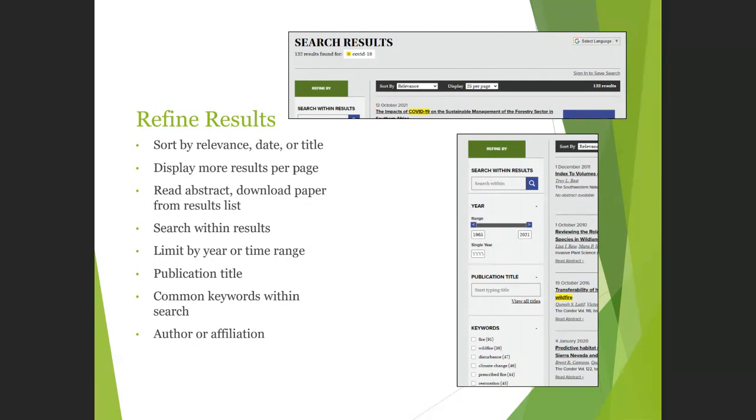There's also going to be a list of keywords further down, and these are going to be common keywords based on the search results you've given. So obviously, if you're looking at wildfire patterns, the most common keyword you're going to find is fire. There's also going to be some other ones like climate change or restoration or prescribed fire. So you can narrow down based on suggested keywords that might help find more relevant results than what you were finding to begin with. And you can also narrow down by a specific author or affiliation that the author might have.